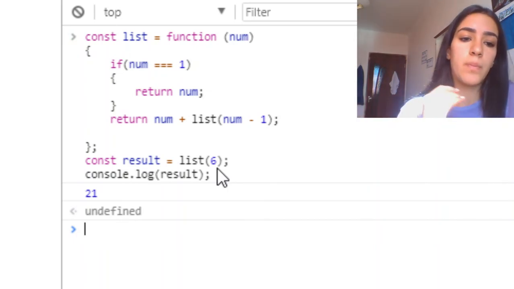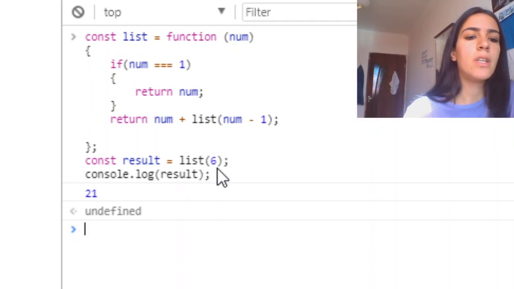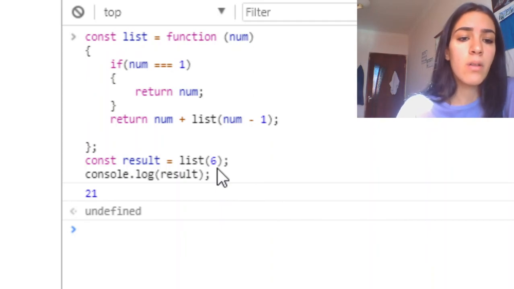So yeah, that was basically what recursion is, and I hope it was helpful.